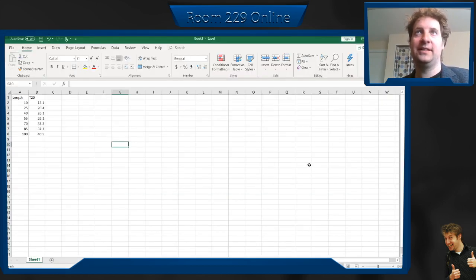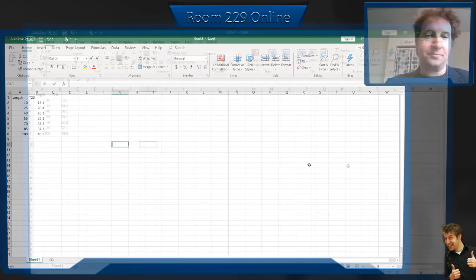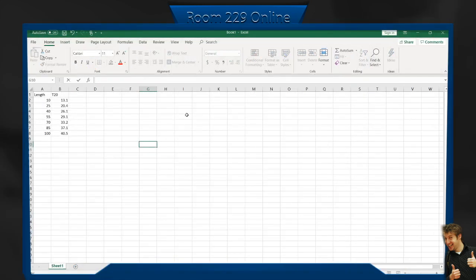So if I go to my data set here, this shows me my data here from the lab. This is the lengths from 10 centimeters up to 100 centimeters, and this I'm calling T20, the period of 20 oscillations. Now I need to come up with a graph here for period versus length. But the problem is these lengths are in centimeters and these periods are for 20 oscillations.